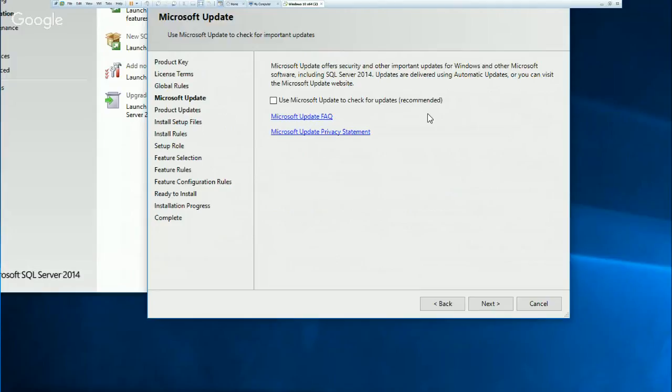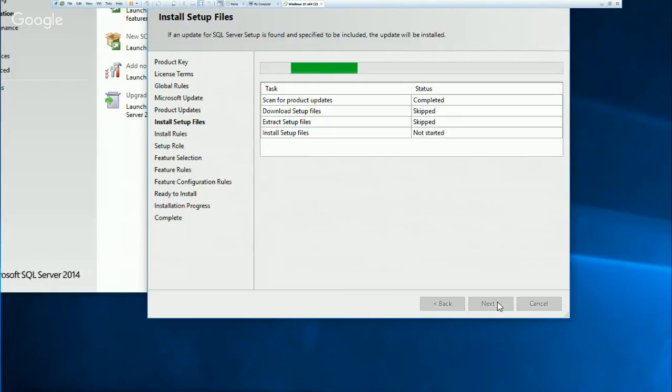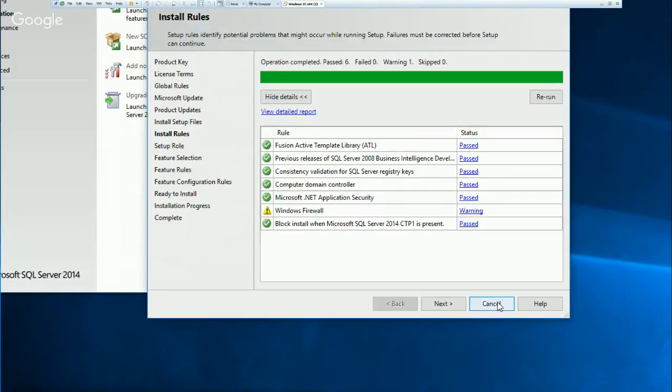Let's not bother with the update. So now it's installing the setup files. For what it's worth, this is a lot better than it used to be. Okay, so this is a typical warning. Warnings are not fatal. The firewall doesn't have any ports open to allow external access to the SQL Server. That's what the warning is.